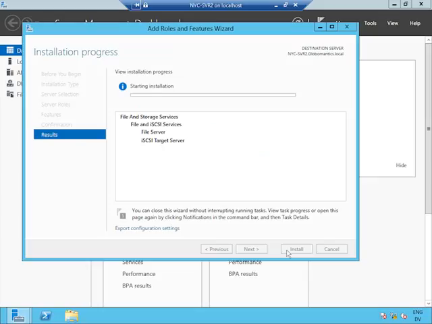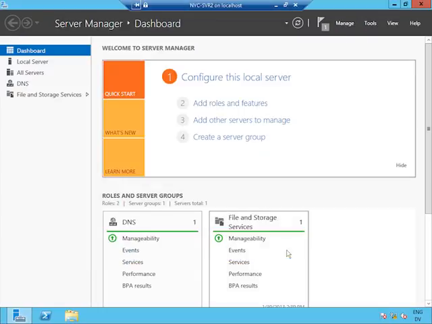This is going to take a minute. Let me speed this up. And there we go. We've successfully installed that feature. I'm going to click Close.